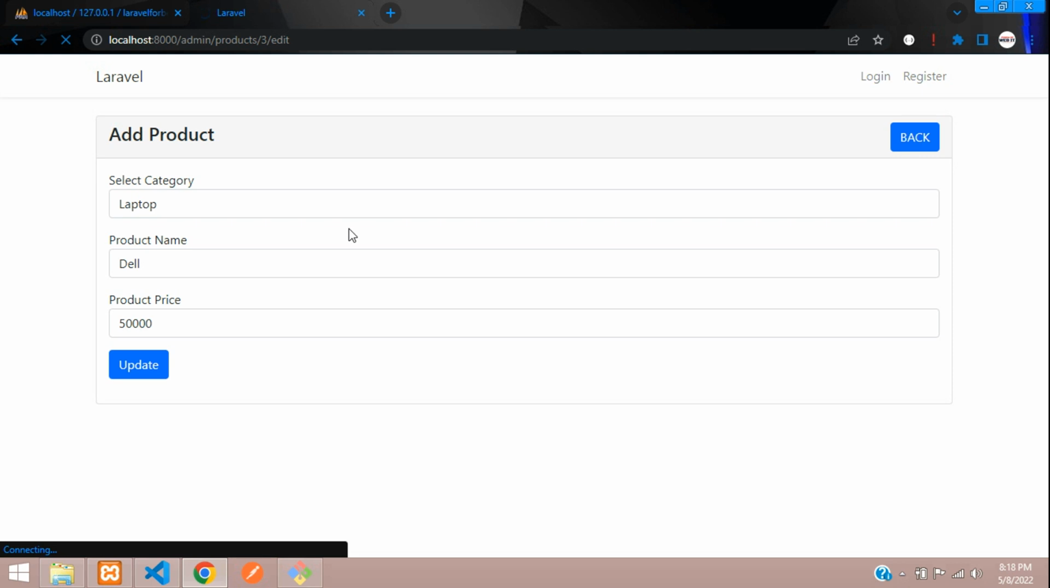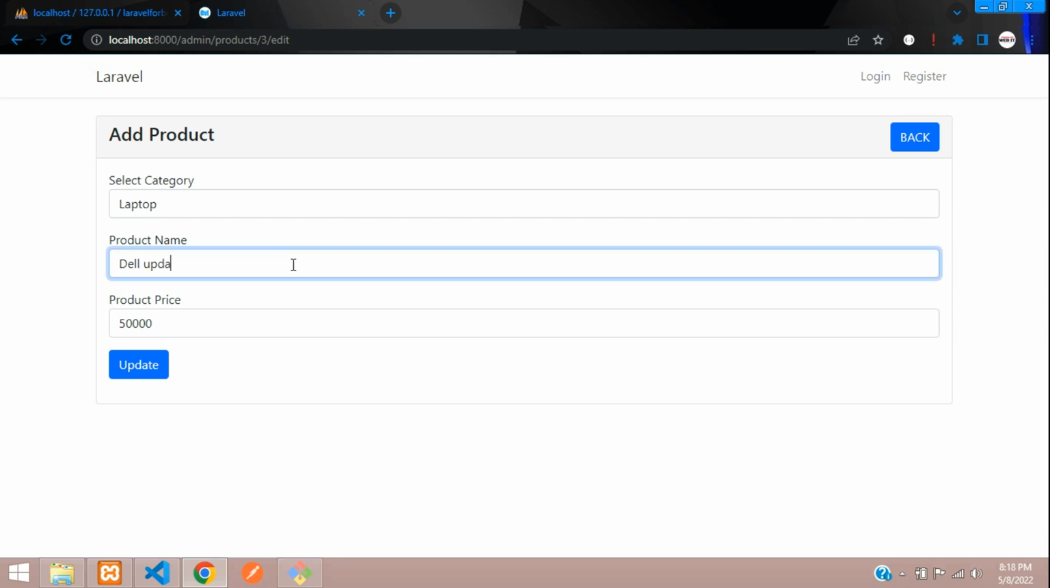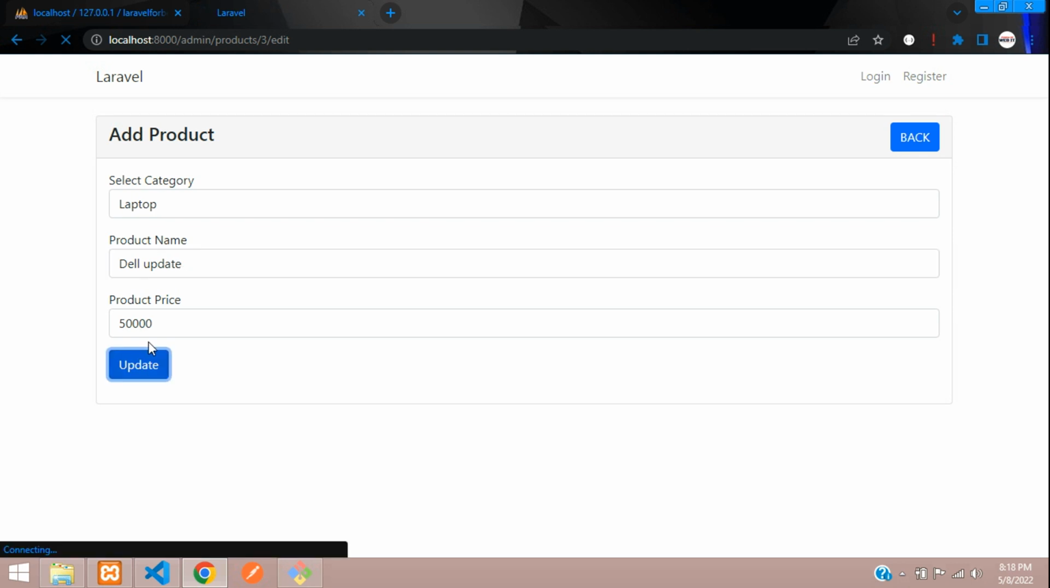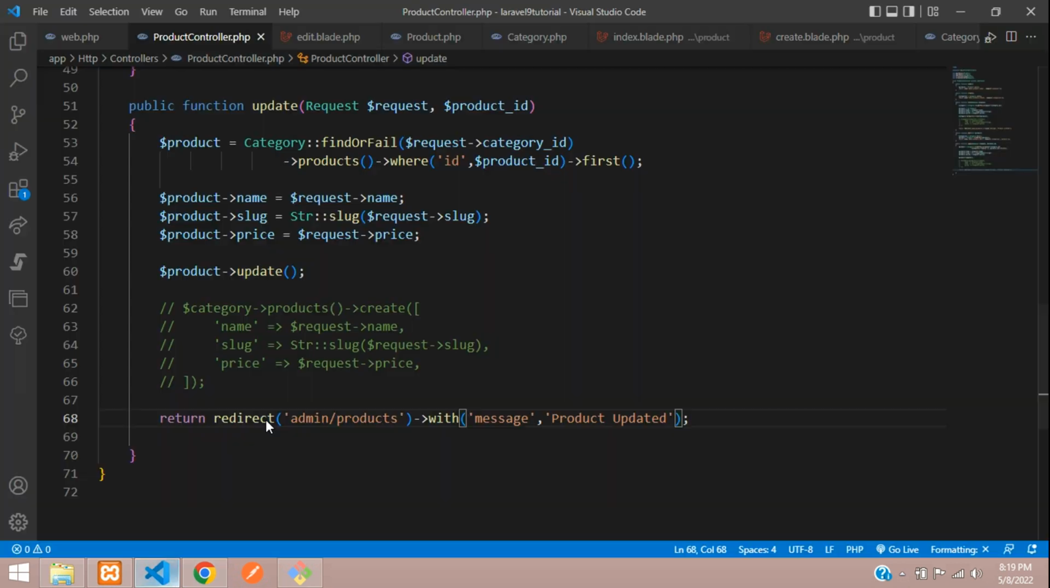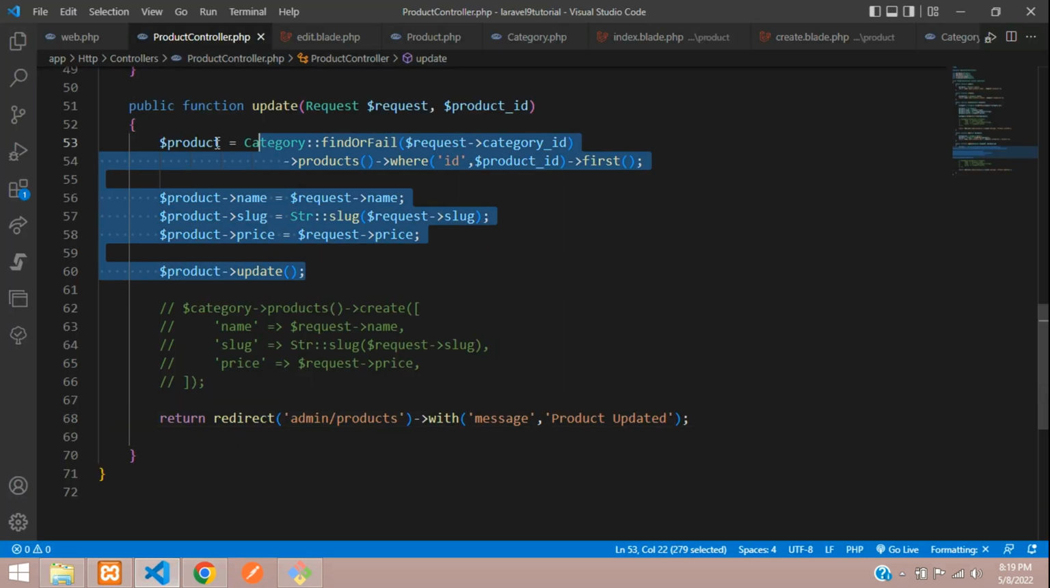Once refresh guys. So here is our Dell product. Let's make this as updated. Okay, update and update the record. So Dell update is the product name now. Perfect. Product updated and here is your Dell update record. Cool guys. So this was one method to update your product.